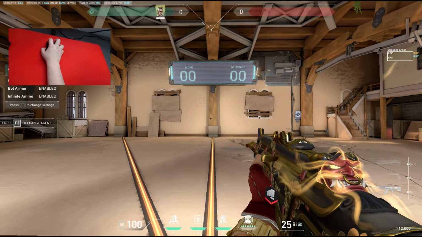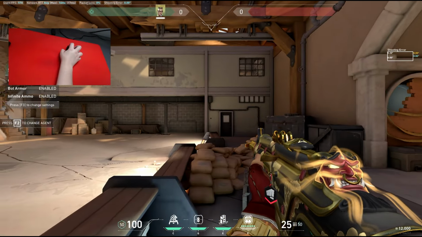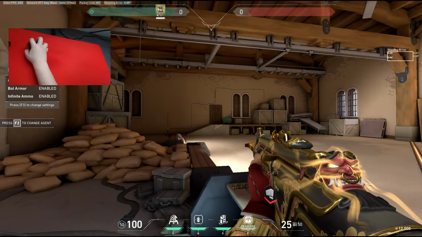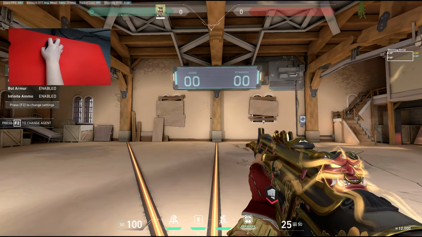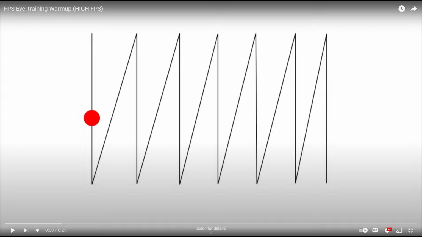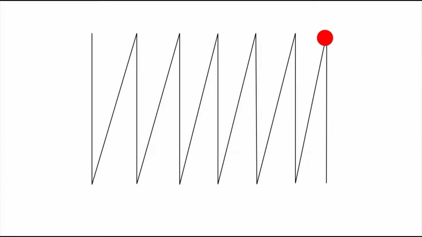Now we're going to want to do it with arm. If you feel like AimLab isn't for you, you can go on YouTube and look for FPS aim training warm-up videos. And you're just going to have to follow the ball with your eyes. Just make sure to follow the ball, not predict the movement. Just follow it with your eyes. And do range and deathmatch.